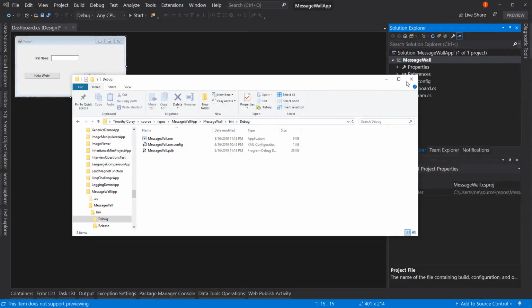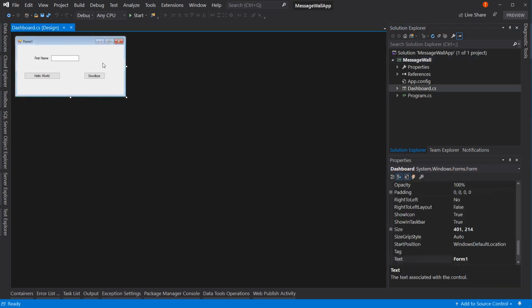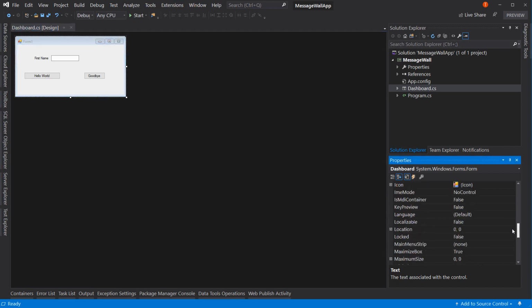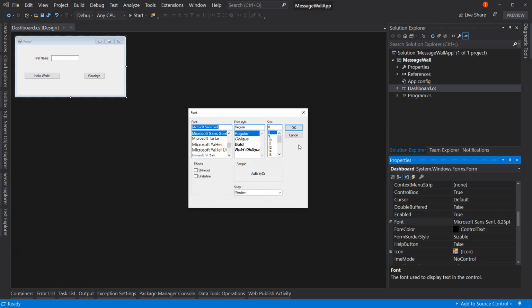All right, let's zoom back out here and let's talk through some more form-specific stuff. So if we select this form itself and go to Properties, one of the properties up here is the font. Notice how tiny these fonts are. And that's because by default, the font is Microsoft Sans Serif 8.25 point. That's ridiculously tiny. If I click the ellipsis next to it, it comes up. I don't know why the default font is 8 point.